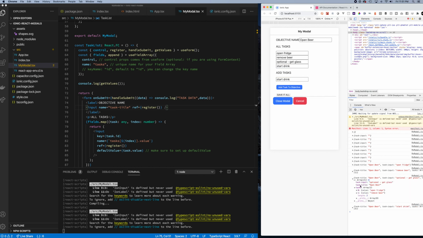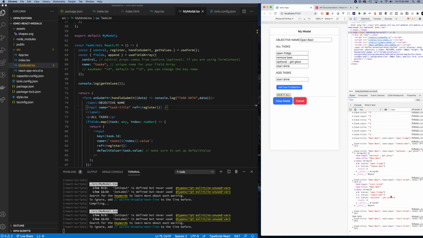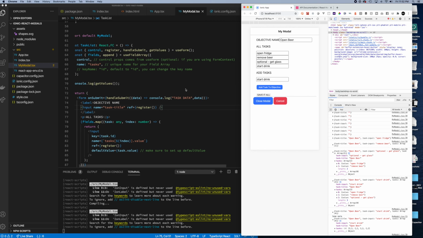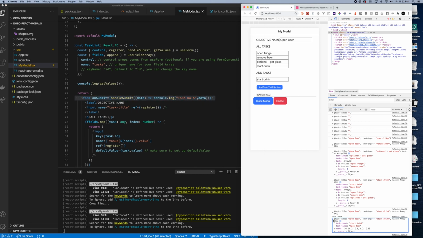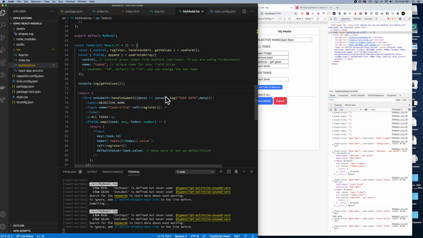And then now when I submit the form, you can see the data. Well, that's not all the data because I haven't submitted the form. But when I submit the form, you should see the task array and the title of the object all included in the object. So let's hit the Save It All and see what we're getting. So with the Save It All, we get the title. But if you notice, we're getting this task input value in there. We do not want the task input value. That's like a temporary value that we're just using in the modal.